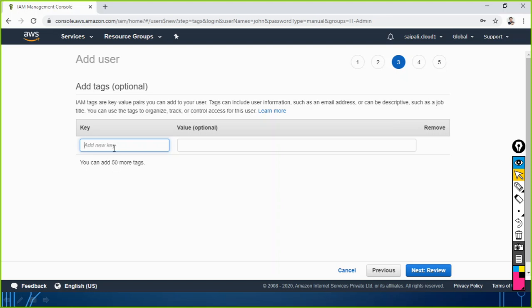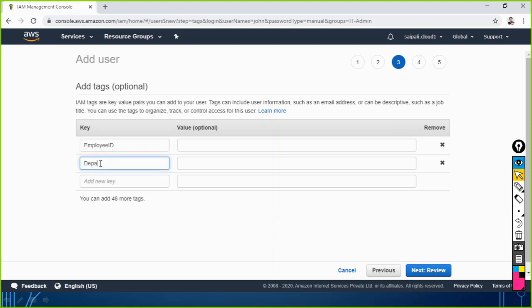So just to explain it, let me have one example here, like employee ID. Employee ID, that is one tag. Another tag can be maybe department, where he works.